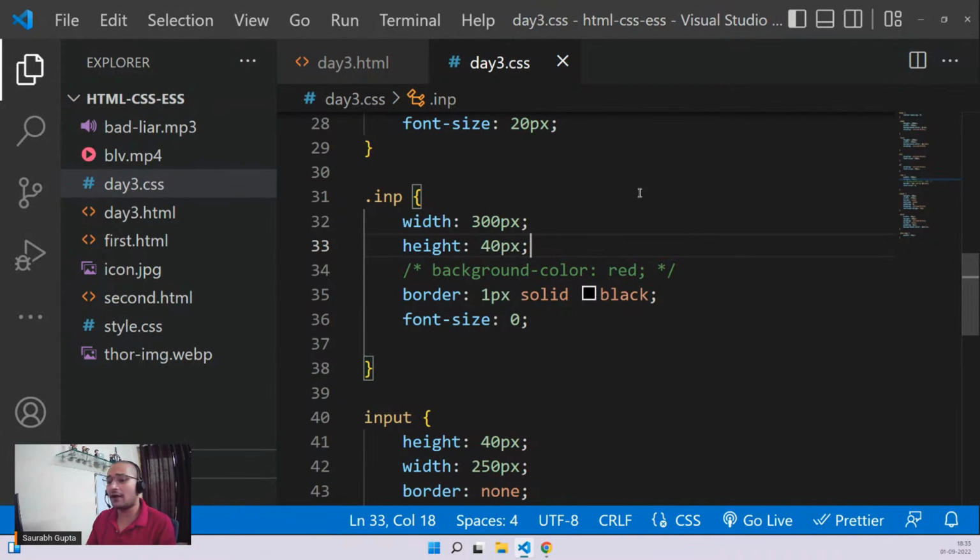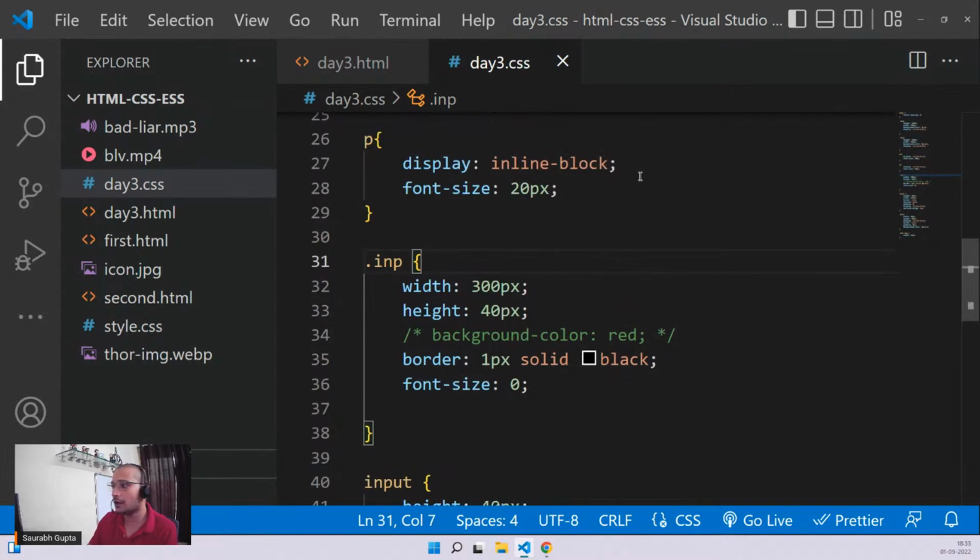Can you repeat position? I have not taught that yet. Today we're going to be covering positions. So don't worry, Vishal. Today we'll be covering positions and you'll understand it. Don't worry about that.